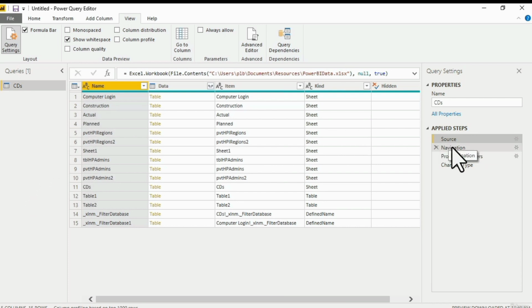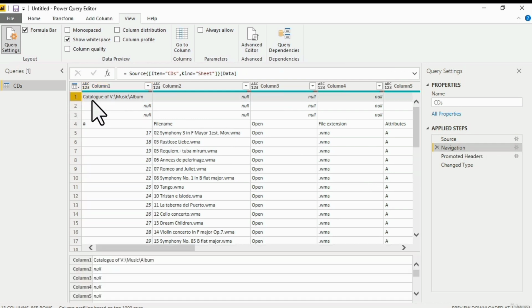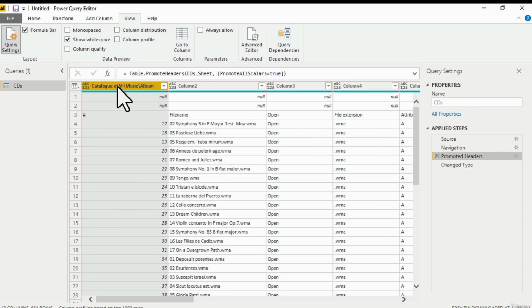And then I went to one specific spreadsheet. Here you can see row 1, we've got the catalogue, for instance. It then got promoted into the headers. And the file type, or the column types, you can see it says ABC123. We'll get into what that means later. But then it changed it into ABC.